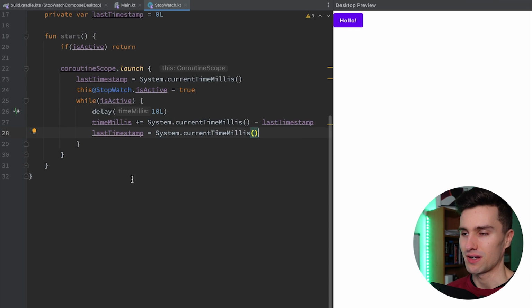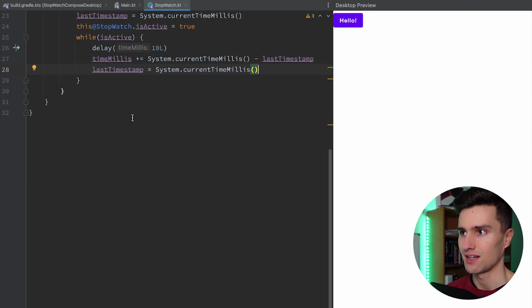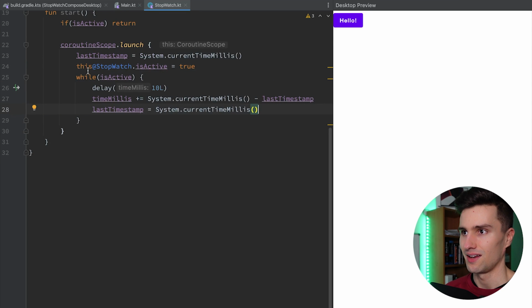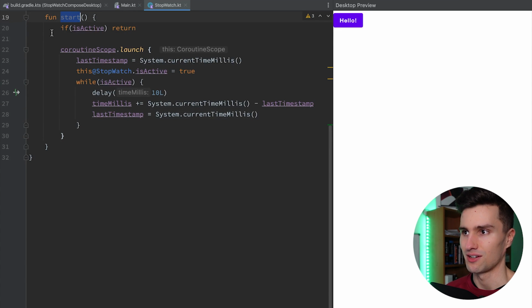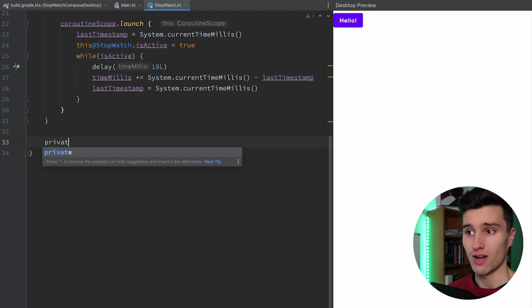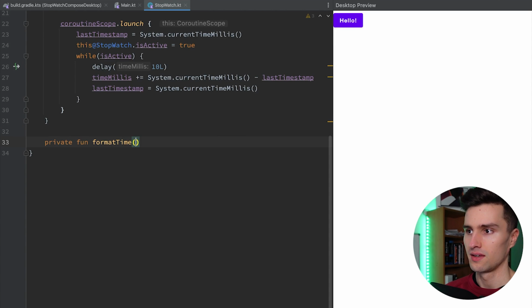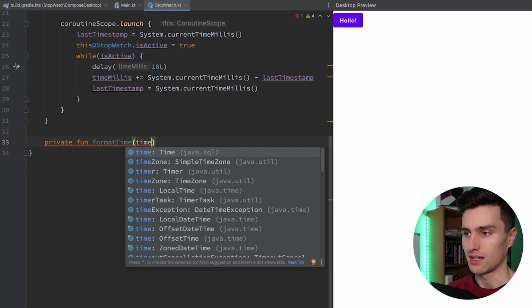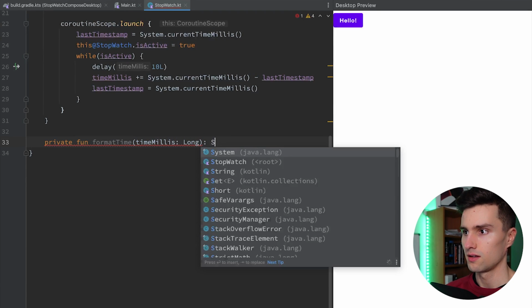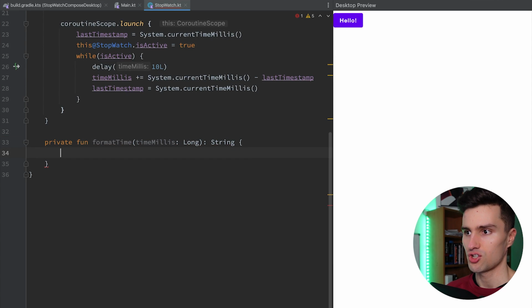And for that, I will create a separate function, because of the single responsibility principle: a function should only do a single thing. And if we start this, then it should really only be worrying about starting and running the stopwatch and not about formatting time. So we actually create a private function here, format time, that will take the time in millis, and then give us a string that's just formatted here.